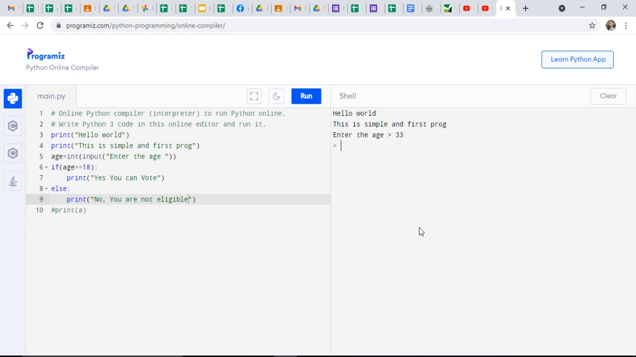Enter the age greater than or equal to 33. We will check again. Just click on run. Sometimes this online compiler gives you some suggestions and some errors also. See, enter the age 3. Then "No, you are not eligible." This is your correct output.